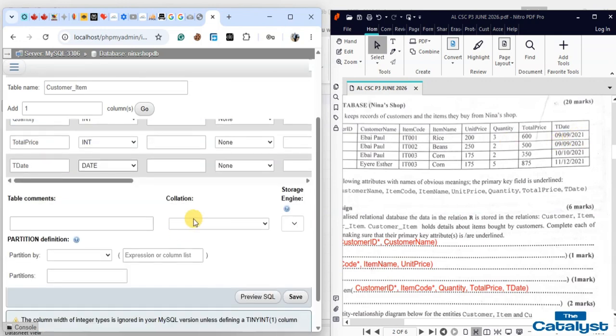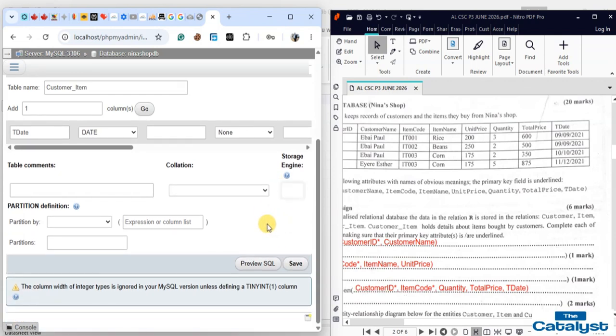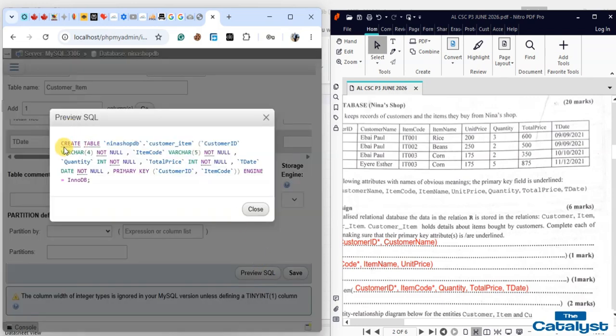We'll move down to InnoDB. Okay, InnoDB, and then we'll also validate. Remember, of course, you can just click on preview SQL. You copy this because this is what we need, but it's not yet complete because we have not added the foreign keys. Normally, customer ID and item code are foreign keys. We have not yet added the constraints. So let's just create the table first. Then I'll show you how to add constraints here.